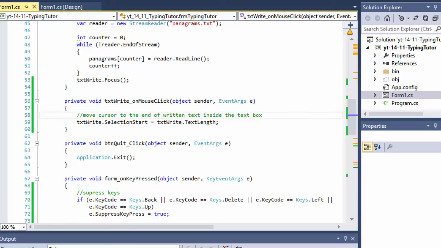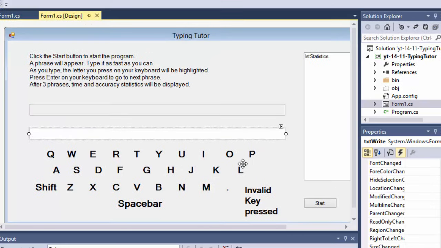What next can we do? Well, we can start doing something for the typing. When we click start and user starts typing, and presses enter, then the next sentence, the next anagram should show in the text box up here. So we need to capture the enters whenever a user clicks enter.